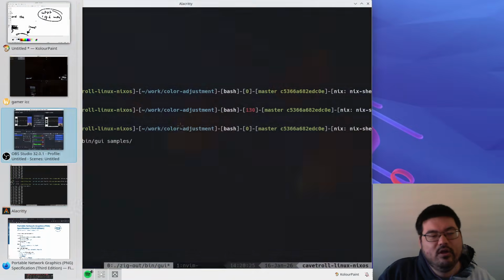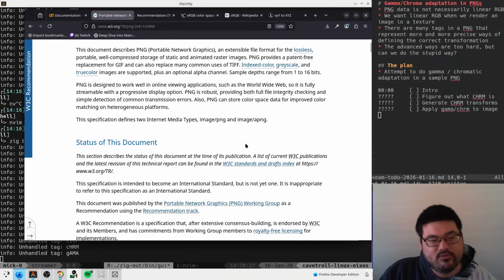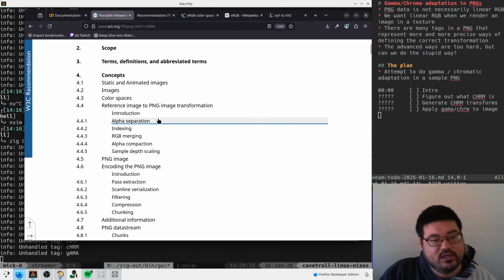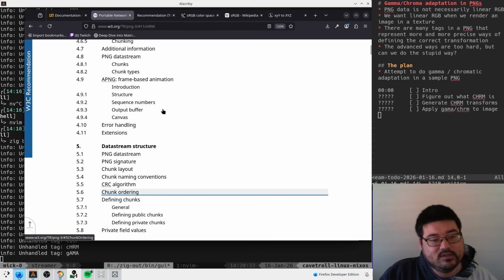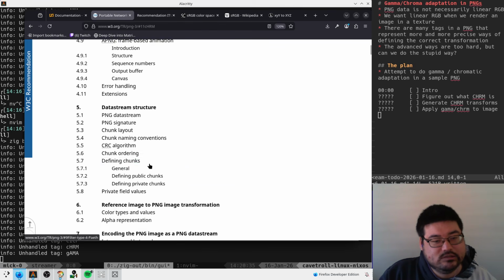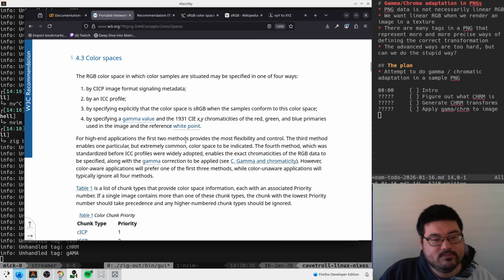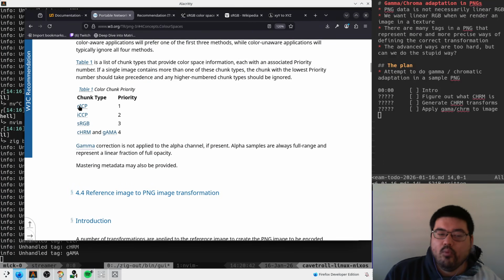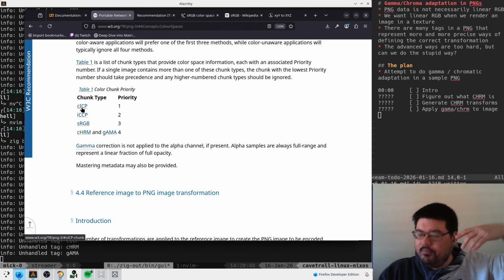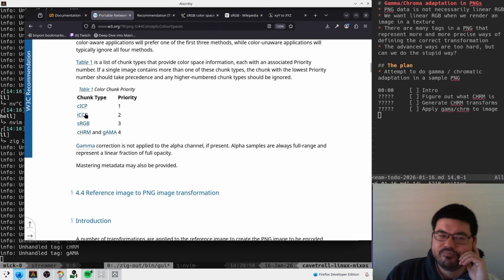The PNG has a bunch of ways of transmitting this information, actually. Can we find that somewhere? Color spaces, maybe? Yeah. So they have many ways of transmitting this data. The most advanced way is literally just giving you a color correction profile, which is the thing that we're generating, but it has all sorts of stuff in there.